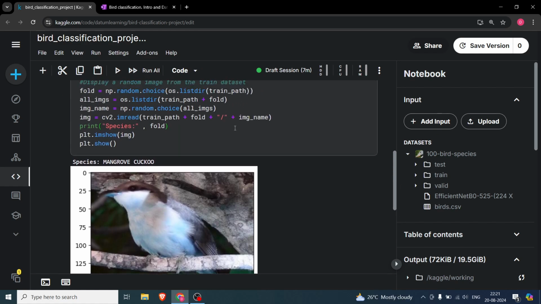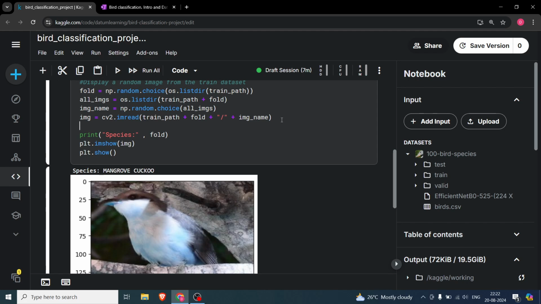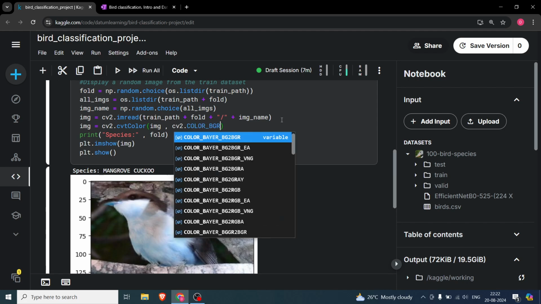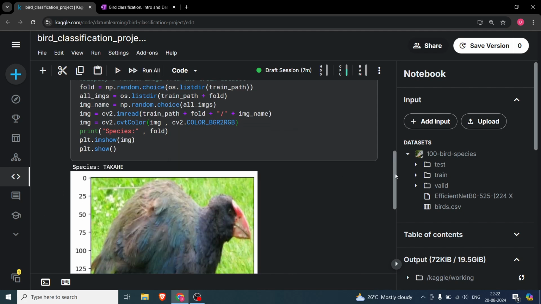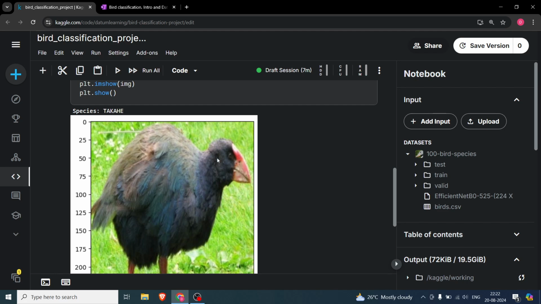The way to solve this problem is, you go over here, image equal to cv2.cvtColor. Inside, you pass the image, and then cv2.COLOR_BGR2RGB. This is what you do, and now you hit shift and enter. So now you can see this particular species is called takahe, and this is the real color.